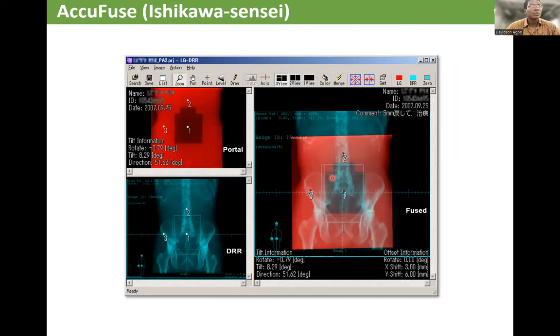Then I made AccuFuse. Before they start therapy, they want to make sure that the treatment couch is in the exact location so that you don't irradiate the wrong area. This is called a portal image, made with a double exposure.